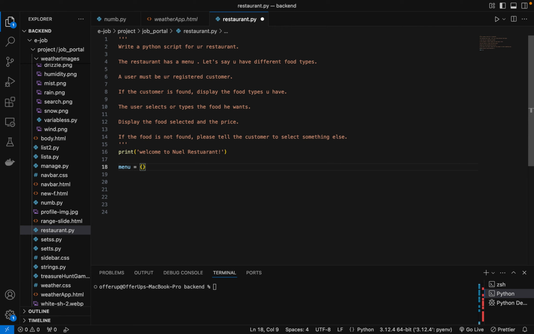We put here, we have rice. The price of rice is 100. Let's say we have eggs. The price of egg is 50. Let's say here we have chicken. The price of chicken is 120. Let's say here we have fish pie. Let's make everything start with a capital letter.